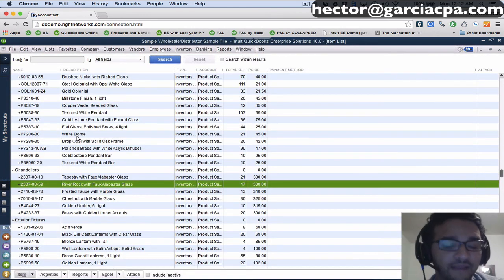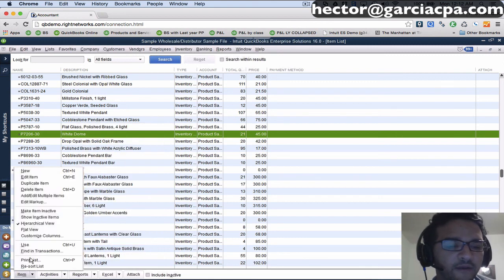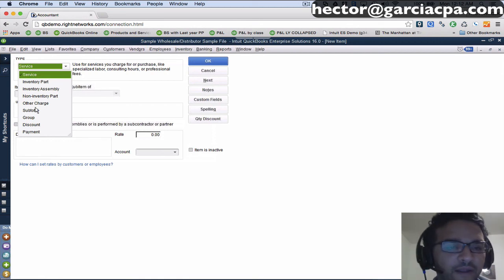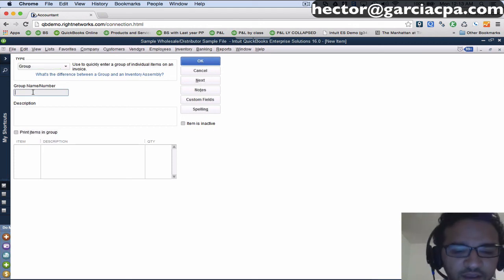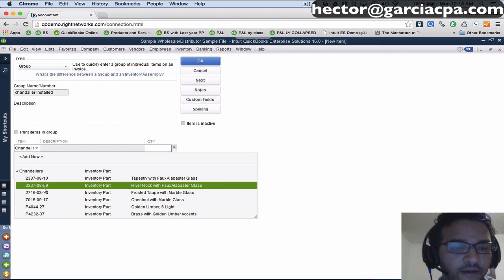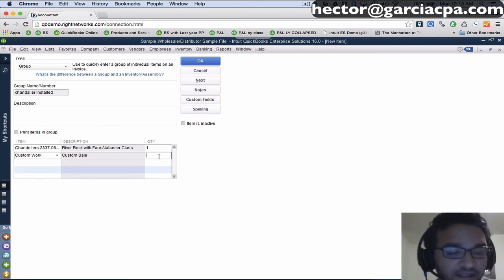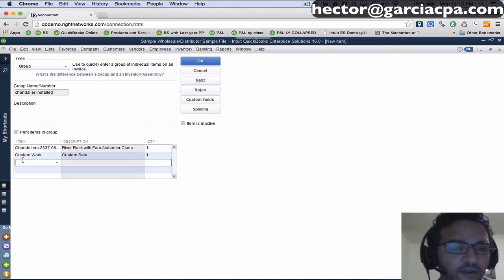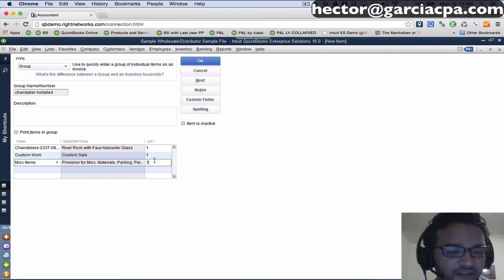Now, the next step is to create a new group. So I'm going to right click, new, or I'm going to click on item, new, or Control N. And then I'm going to pick group. Once I pick group, I'm going to call this, let's call it here, chandelier installed or whatever. Then I'm going to pick the items that I'm going to sell. Let me pick the product, and that's going to hit my product sales account. And let me add my custom work, which is going to affect my installation sales account. I'm going to put a 1 on the quantity for that one. And then the last one, I'll use that miscellaneous items. That's going to affect that miscellaneous revenue account.